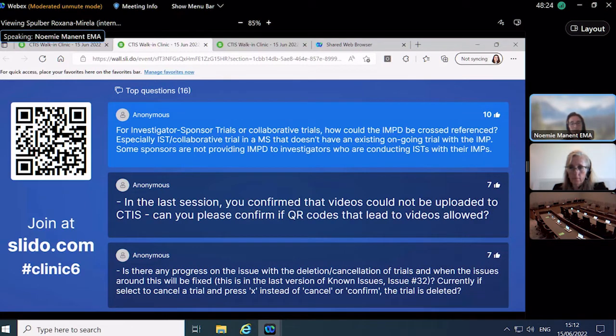And in case this IMPD needs to be updated, obviously they need to have the trial ongoing in order to be able to assess any update that would be made through an amendment, substantial amendment. I think this is the way to respond to this in terms of cross-referencing.